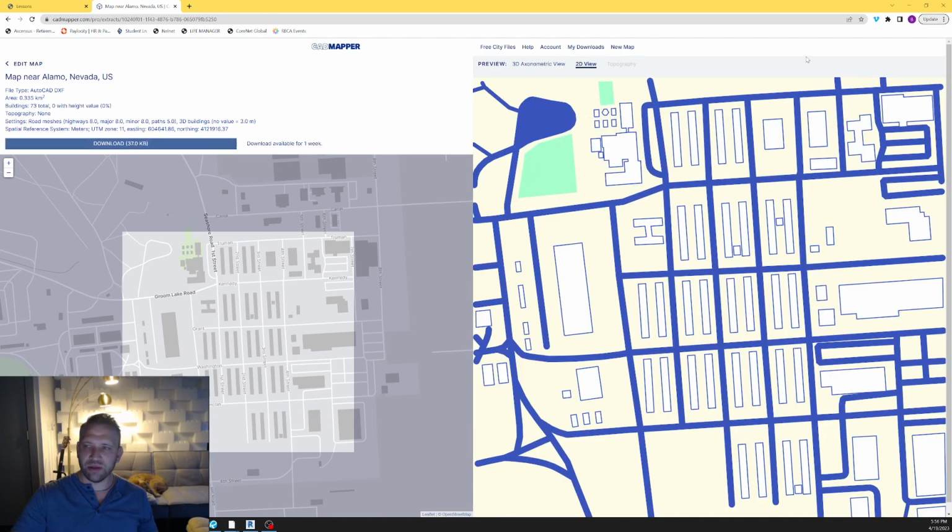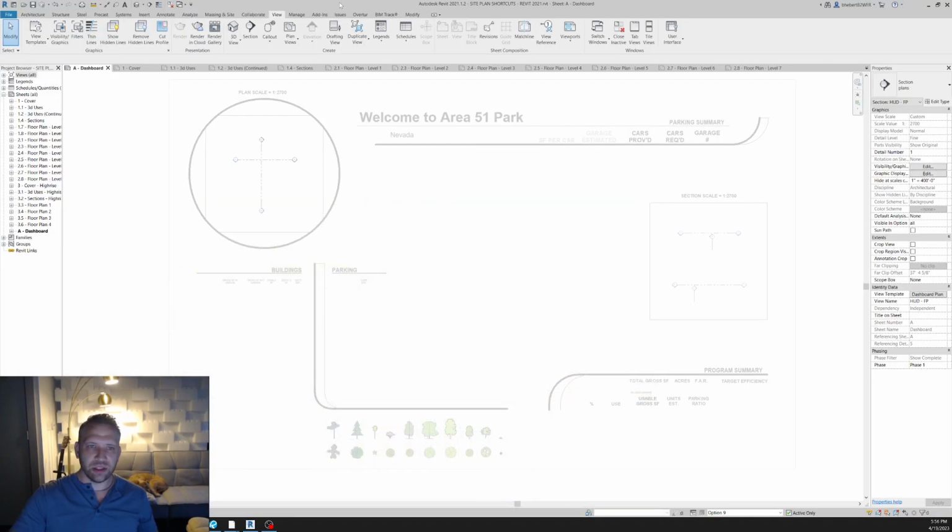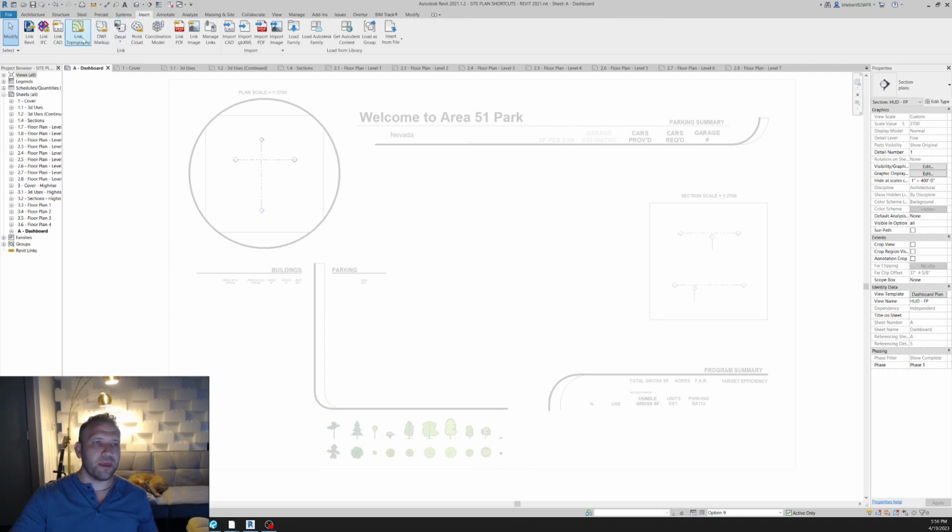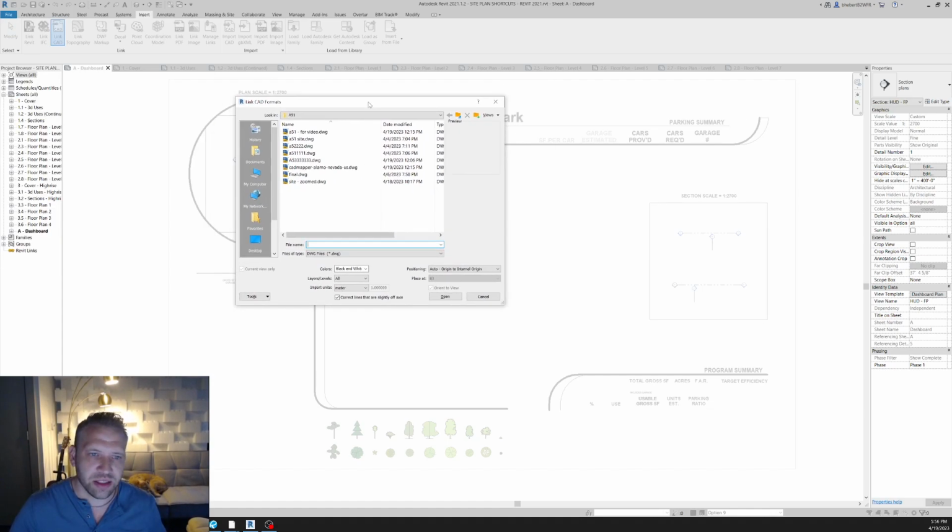2D view, download this. Already done that. So what I'm going to do is I'm going to insert. I always do it this way. Link CAD. Don't ever import CAD. You want to link CAD. This pops up, and I have a 51.4 video. That is for this video. Obviously, you want to set this to meters, and colors black and white. That's going to be the best.